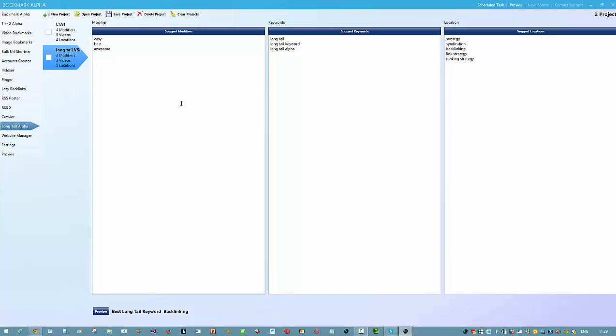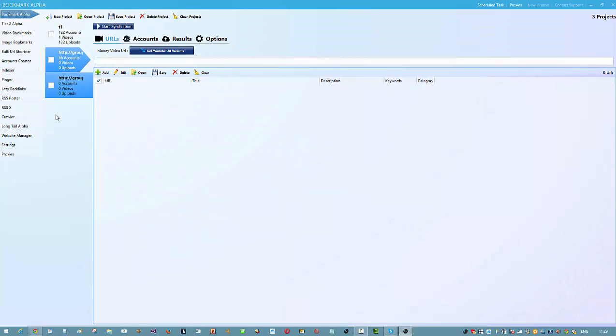I will do an in-depth video on each of these tabs in the members area. I might even release some early onto YouTube as well, and you can see all of this in action in depth. Okay, let's come back over to the Bookmark Alpha tab over here.